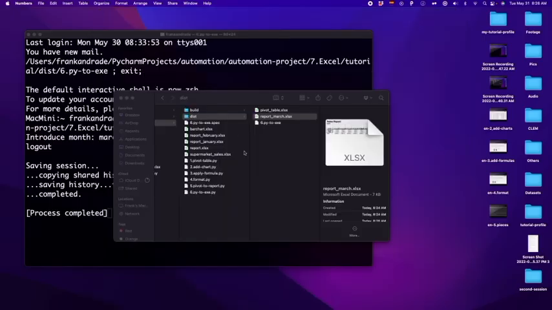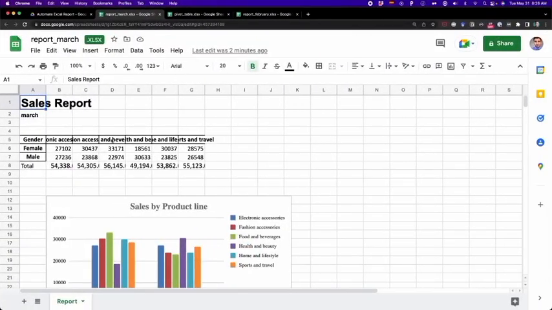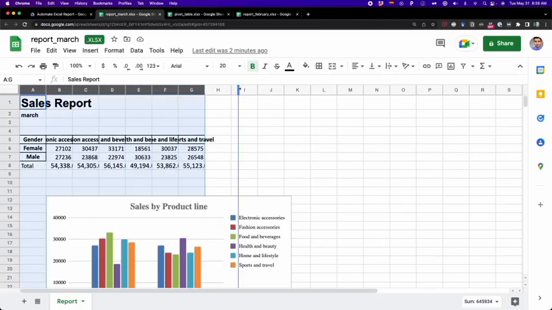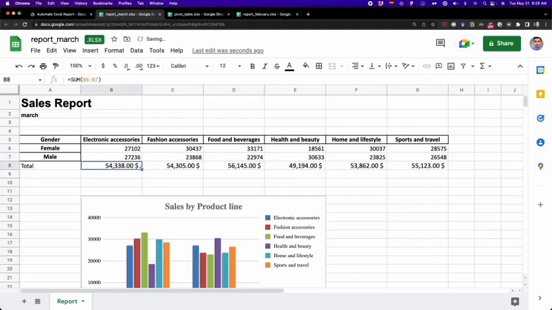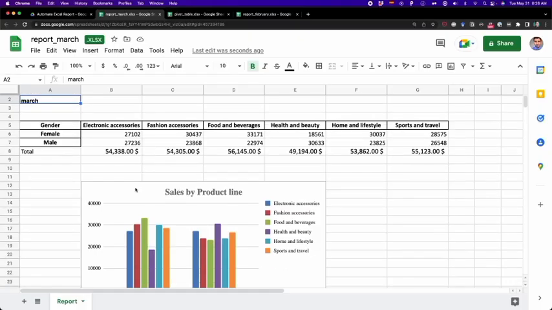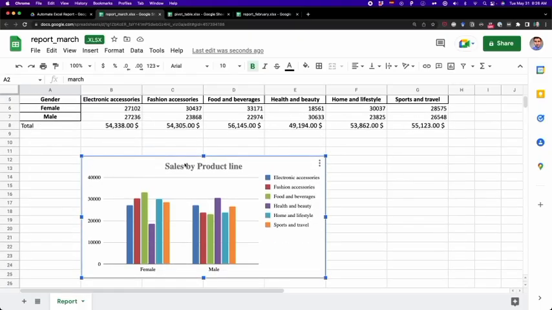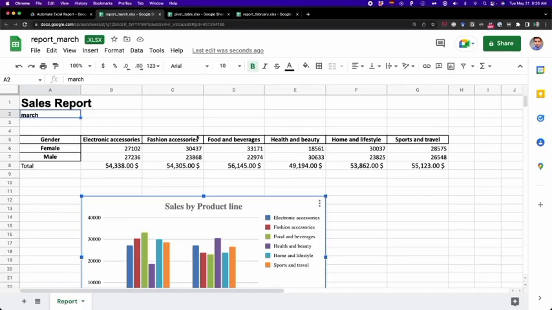And what I'm gonna do is open this one here in Google Sheets. So I have this report_march, and well, you can see all this data was successfully created. So we have the formulas, we have the title, we have the subtitle with the name of the month I said before, which is March. And well, also we have this bar chart. And well, that's it. We successfully automated our Excel report.